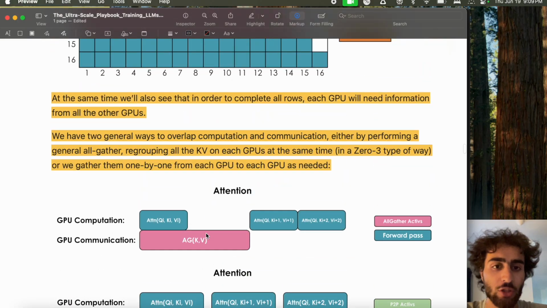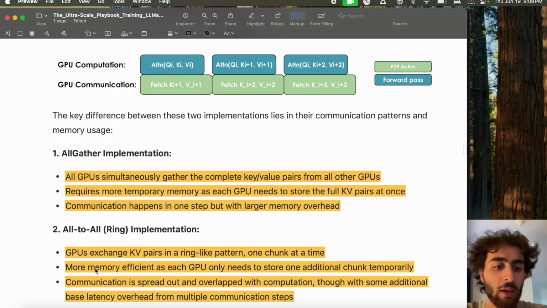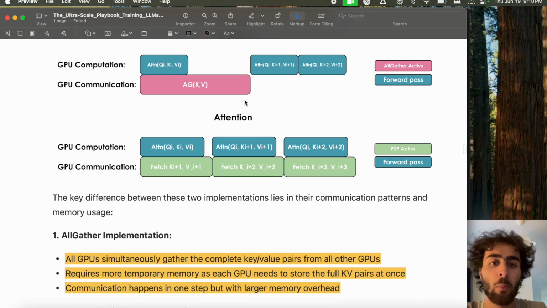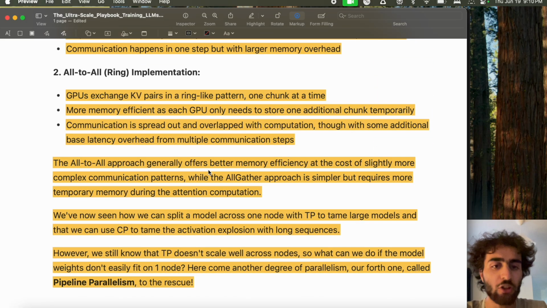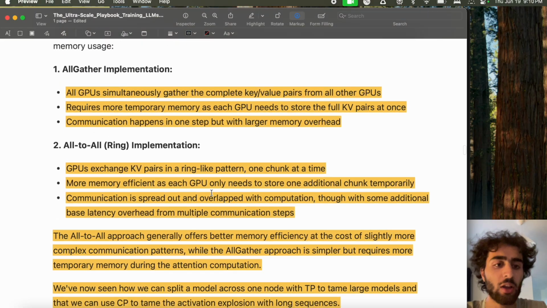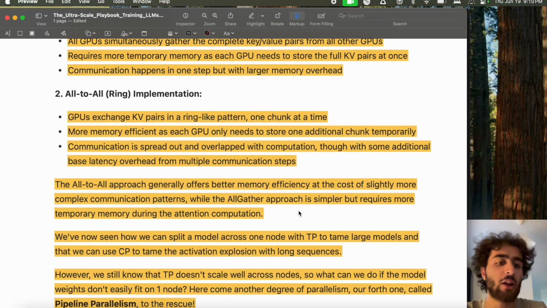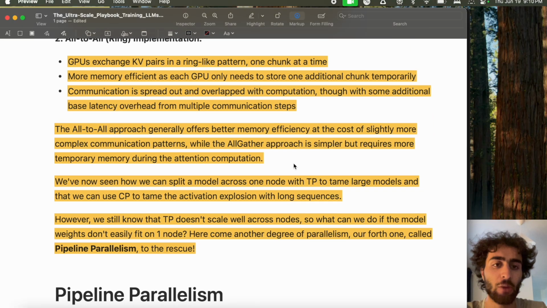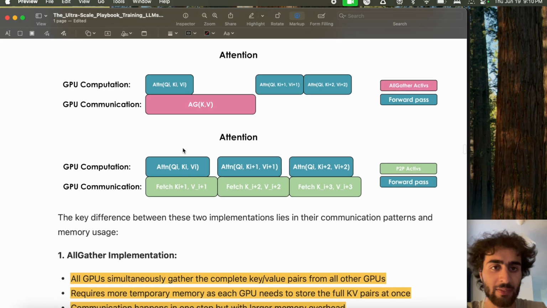Whereas in the second paradigm, which is one by one, GPUs exchange KV pairs in a ring-like pattern, one chunk at a time. It's more memory efficient as each GPU only needs to store one additional chunk temporarily, and communication is spread out and overlapped with computation, though with some additional base latency overhead from more communication steps. Overall, the ring approach generally offers better memory efficiency at the cost of slightly more complex communication patterns. So let's say the ring approach is the second option, while the all-gather approach is simpler but requires more temporary memory during the attention computation, since we need to store the full KV pairs at once at this all-gather step.